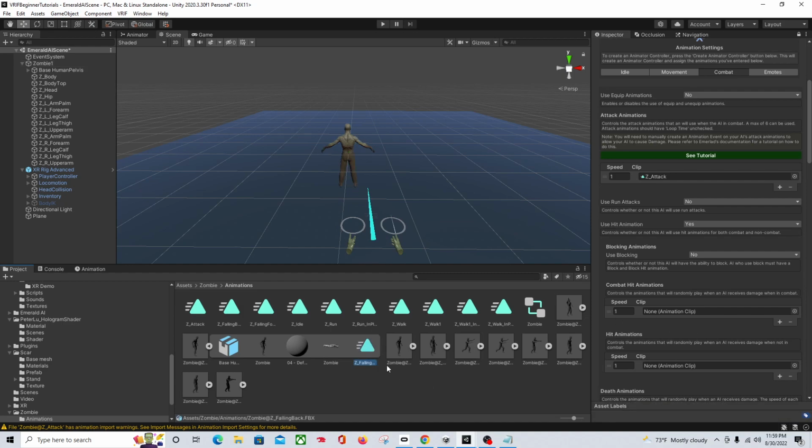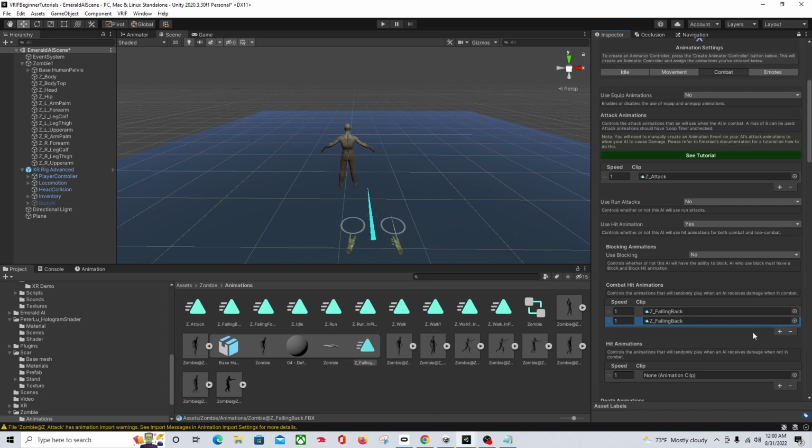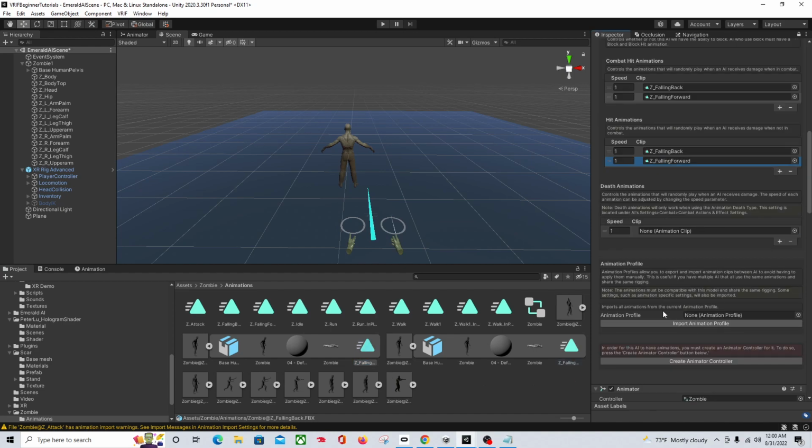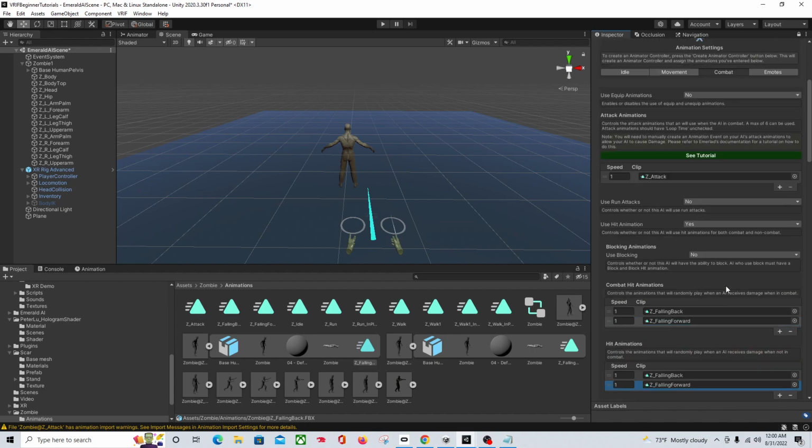Falling back. So take that and drop that in there. And plus, I think he's got a falling forward too. Yeah, falling forward. Okay, so we'll just put the same ones in here. So falling backwards and falling forwards.